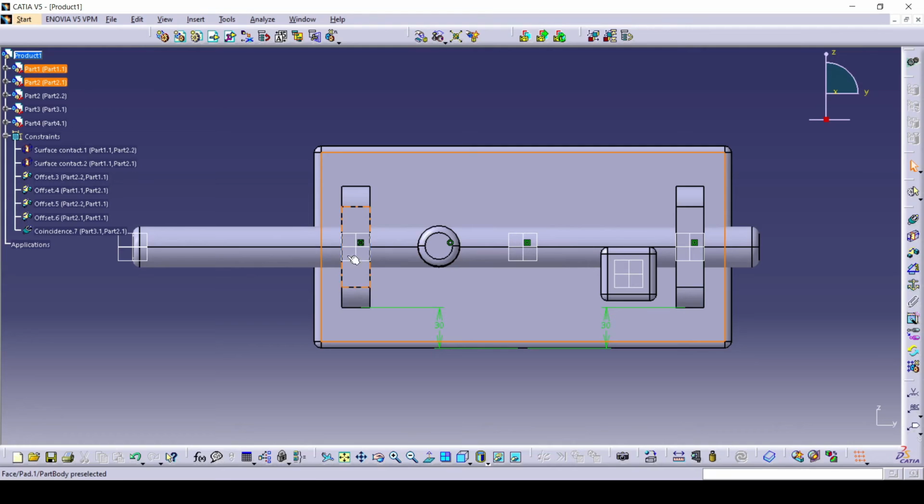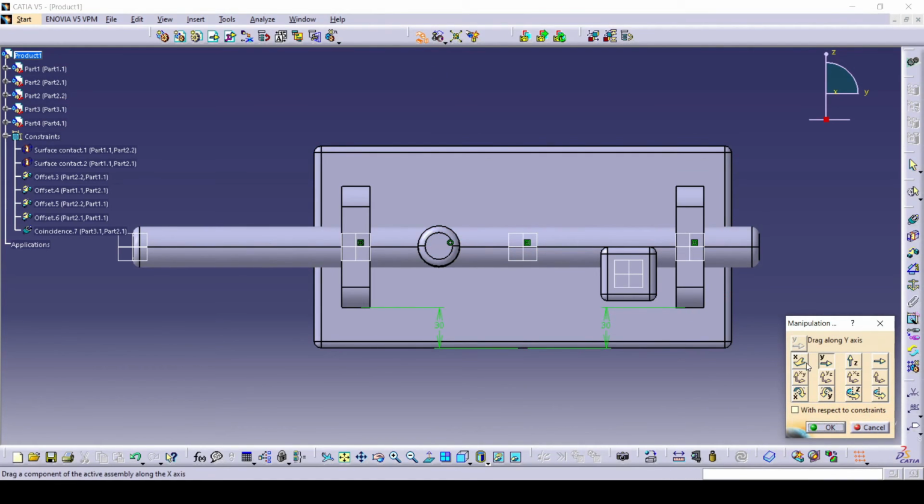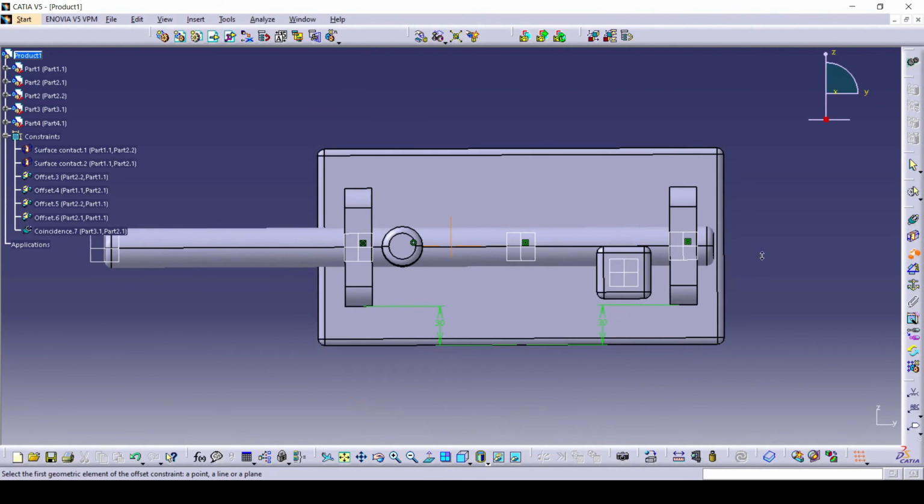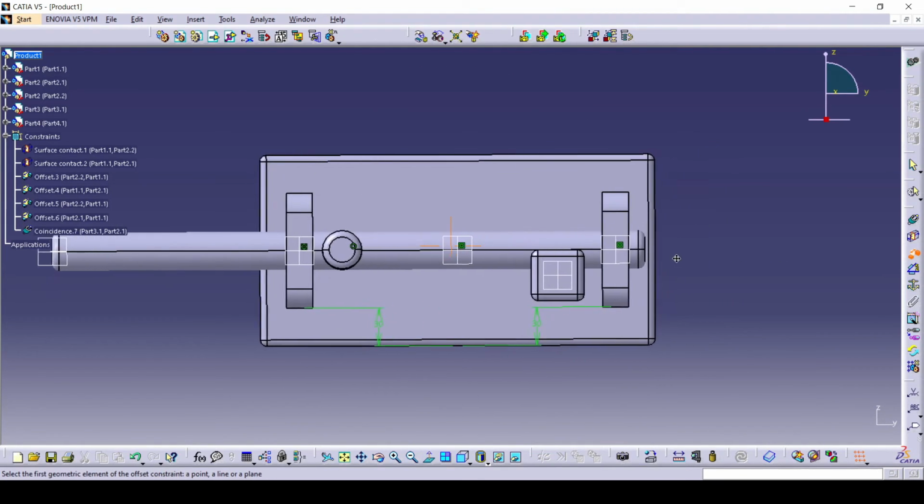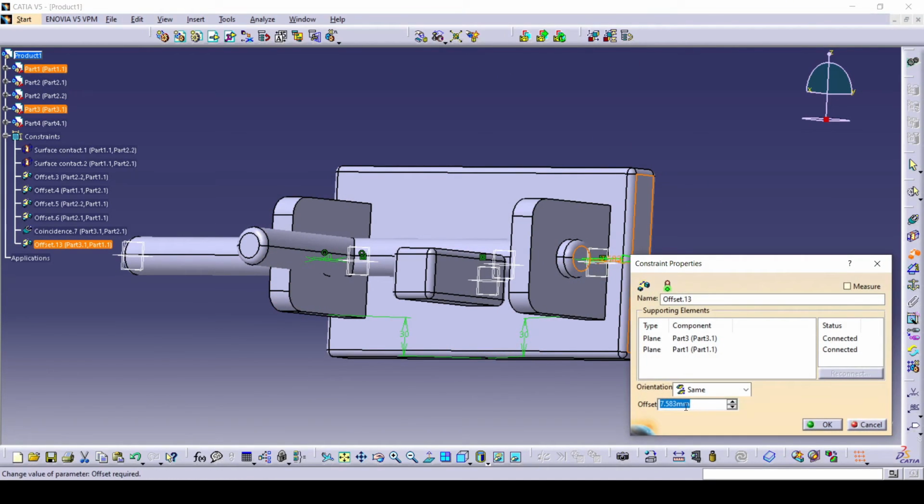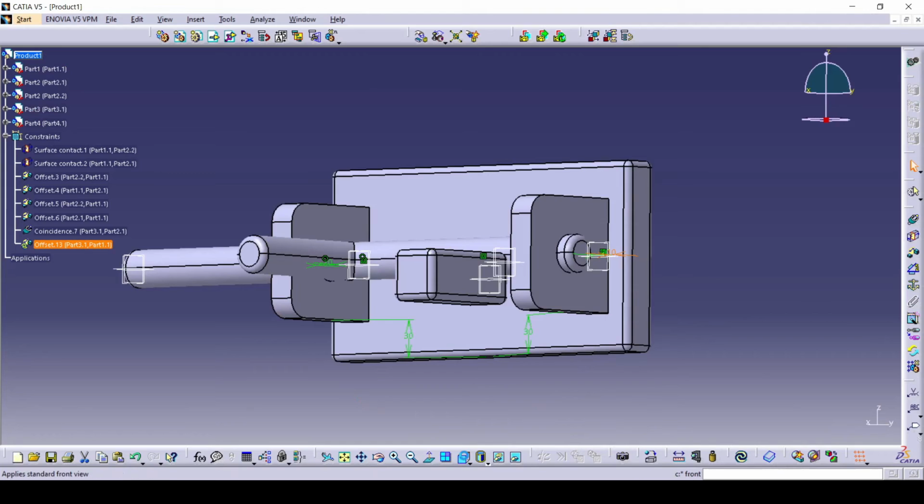But first of all, we have forgotten to constrain this cylinder. See, we can manipulate this along y-axis. So we have to fix this first. For fixing this, I can give offset constraint. I'm clicking on offset constraint, and I can give the offset constraint on this face and this face for a distance of, let's say, 10 mm, and click OK. So now it is fixed.